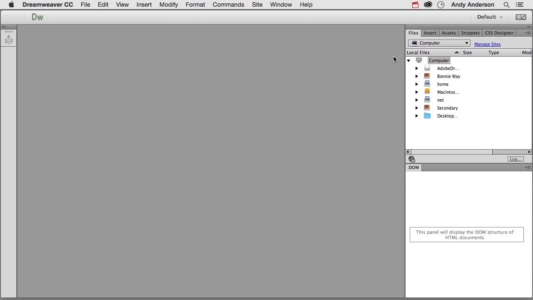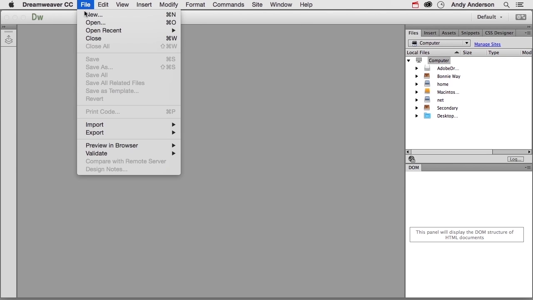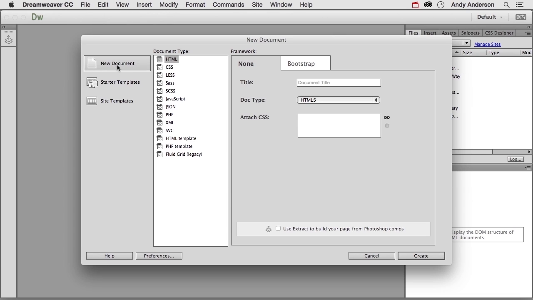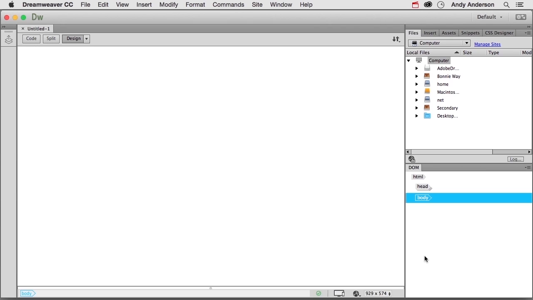Now let's do this too. Go to the word file on the pull down menu and go down to new document, HTML, just click create. I just want something open. There we go. Not much going on, but it's a start. We can work in one of three ways to create a page: code view, split view, or design view.